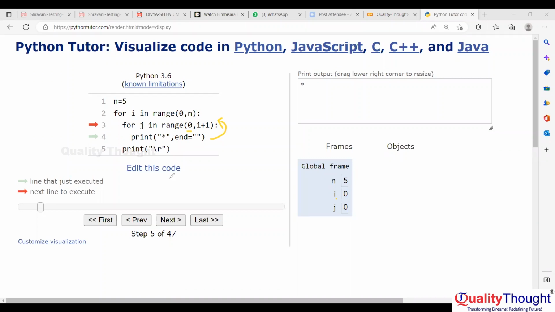Now again it will go up because we have to go for the next row, right? Now if we click next, what happens, you see? At this moment this condition failed because the range function generates from 0 to n minus 1. Now n was I minus 1, which is 0. 0 to 0 does not work. So therefore it will go to the next line.